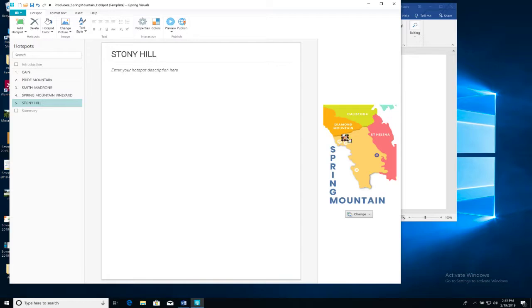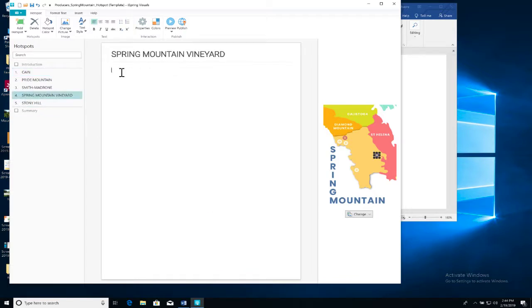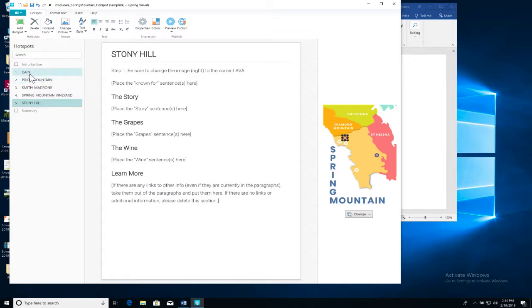Okay, so now that we have all of our hotspots in place and we have our picture changed, we're going to go through and we're going to add the text. I'm going to go ahead and copy the text here and put it into the two new ones that I have, just so I have a template to work with.